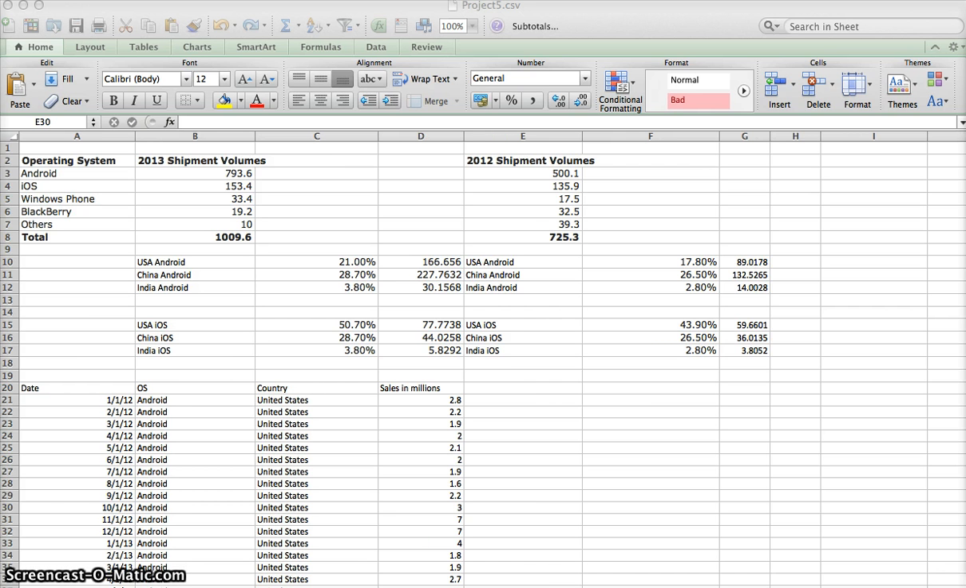In this project, I was going to try to show the difference in sales between the Android and Apple's iOS operating systems in the United States, China, and India for the years 2012 and 2013.